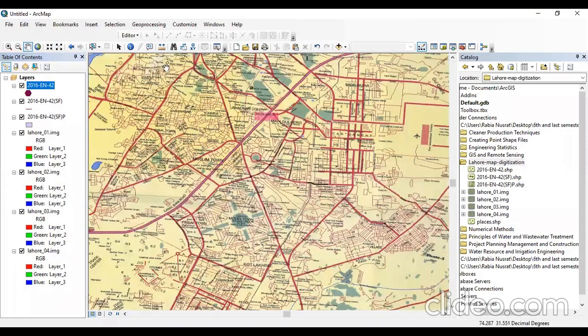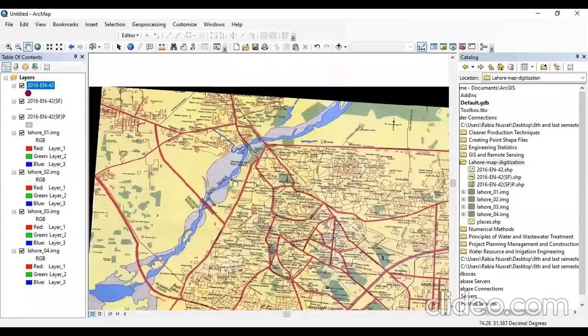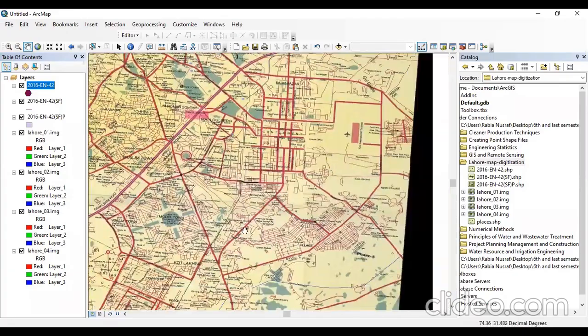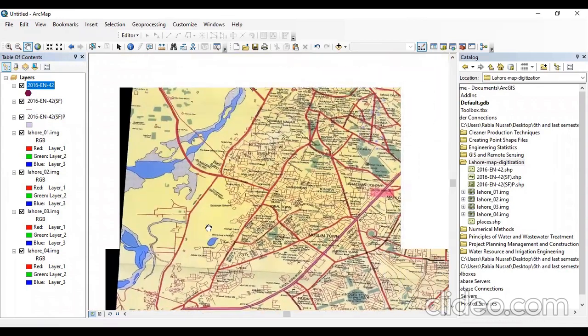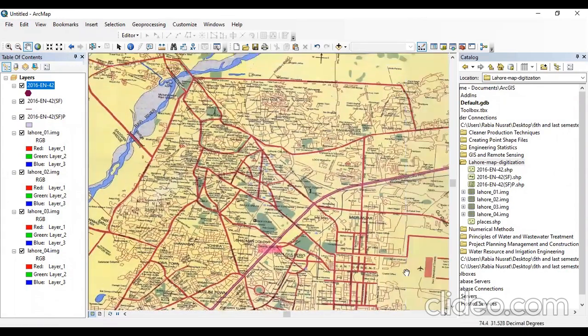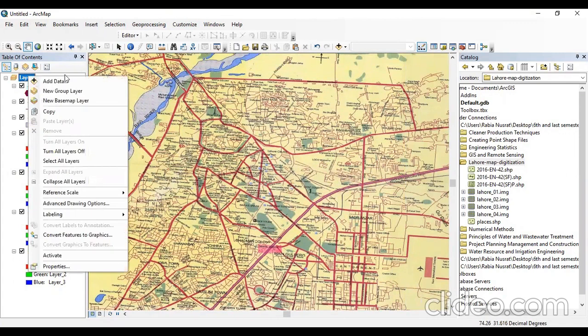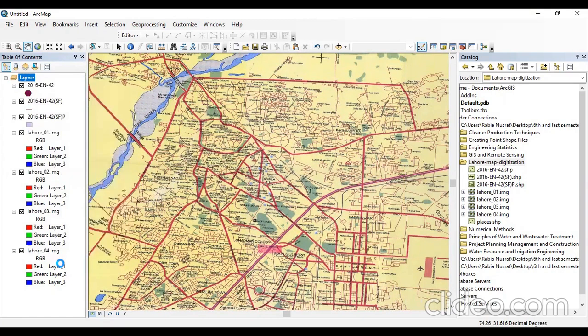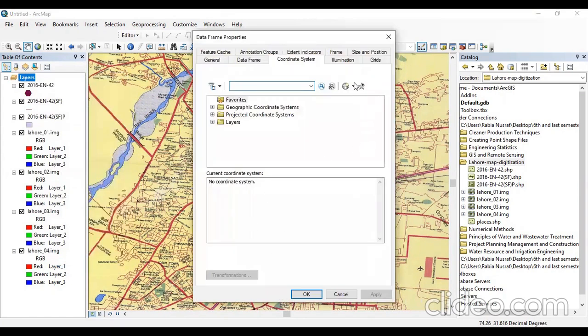So here is the hand tool so that you can drag your map all over the software where you want. Okay, so now I'm going to do one important thing, that is setting the coordinate system. Now, how do you set the coordinate system? First, you have to right click over here and go to properties. Here you will see the name of the geographic coordinate system and the projected coordinate system.